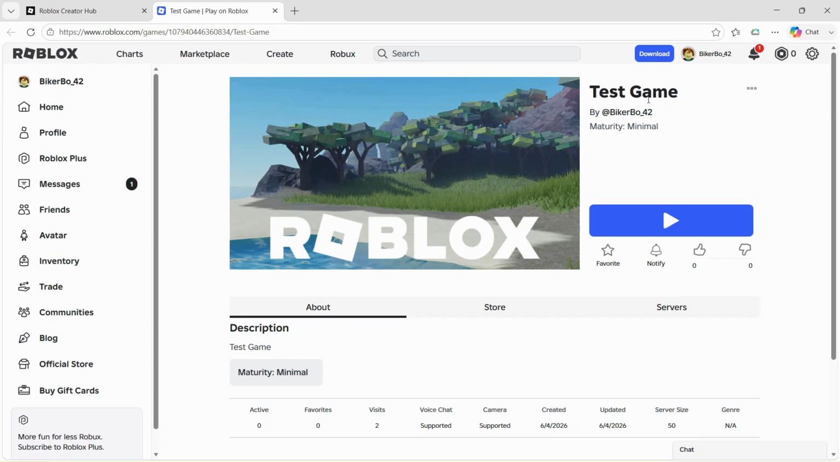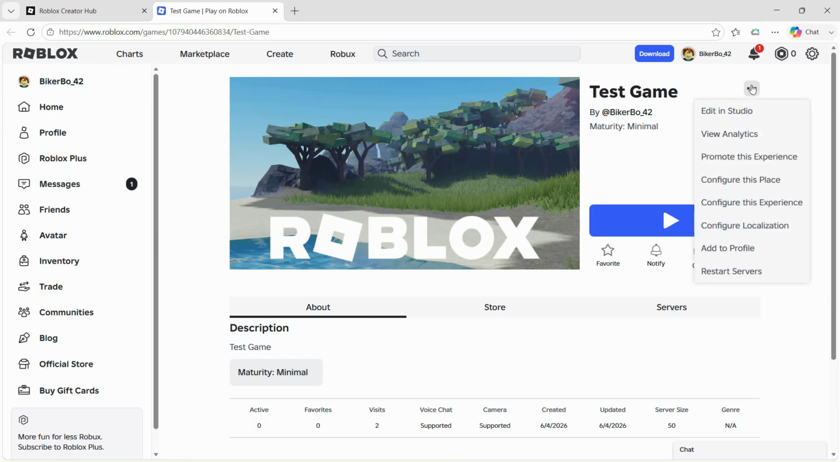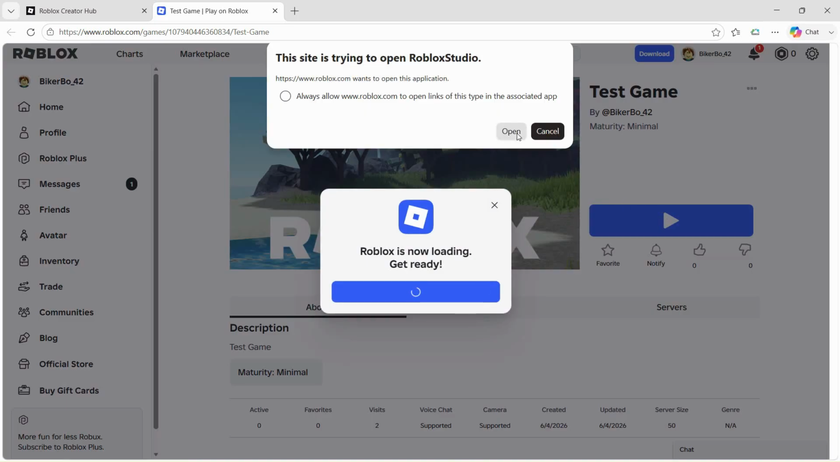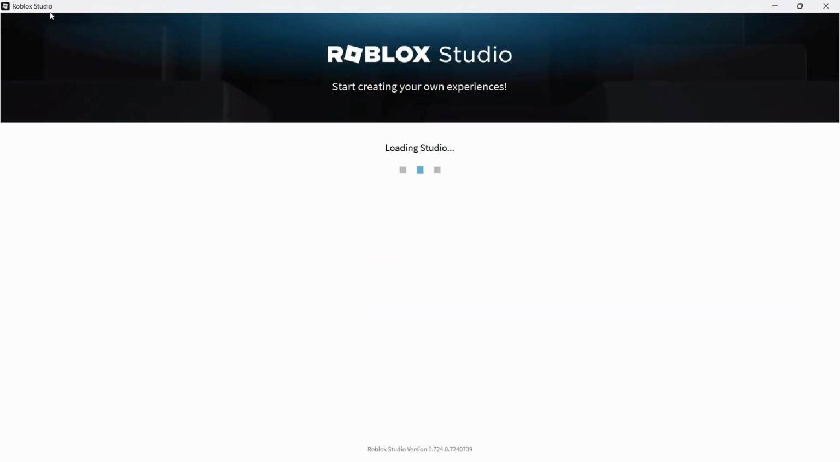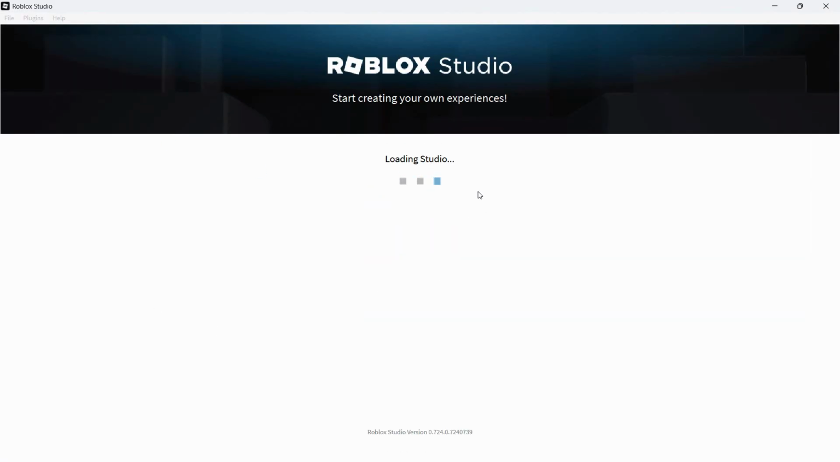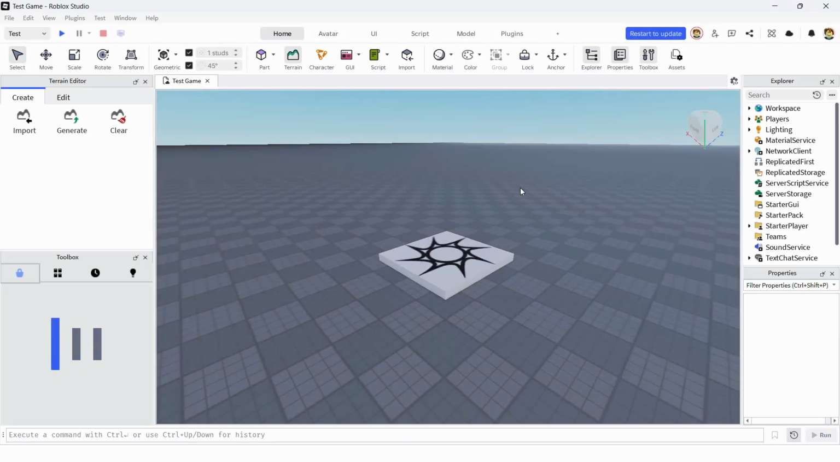So what we do is just open up the game that is showing that error, and you might see this error here. All you have to do is just click on the three dots next to it. And from here, you select Edit in Studio. It will open up the studio. Make sure you have this configured, or the app should be installed of Roblox Studio, otherwise it will not open. So once it loads up, it will automatically open the game in Roblox Studio.